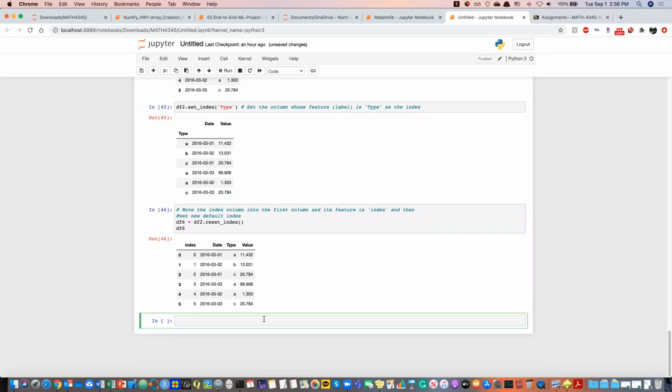Now next one, what if we want to rename the column label? Let's say df7 is equal to df2, right? Then rename, and the index is string. Okay, column.